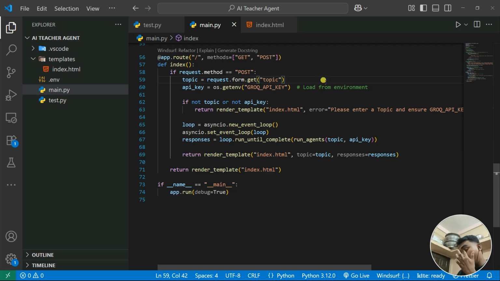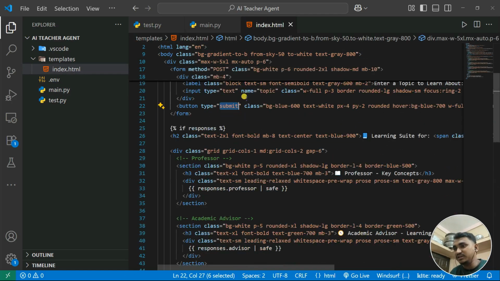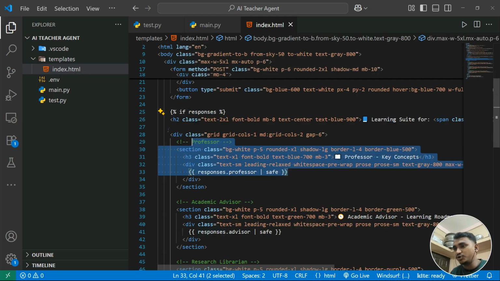So that's why it will call here loop by loop. Okay, so here all the information is coming up, and then we're passing here these topics and the responses. So you can get the responses in here. So the responses are on here.